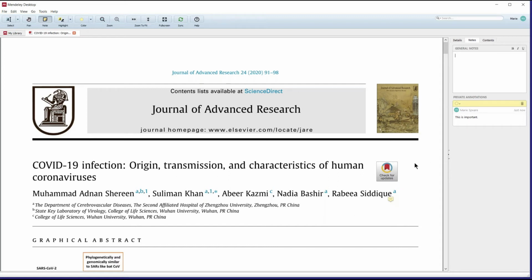So you can highlight different sections of a PDF if you want, using the Mendeley annotation feature.